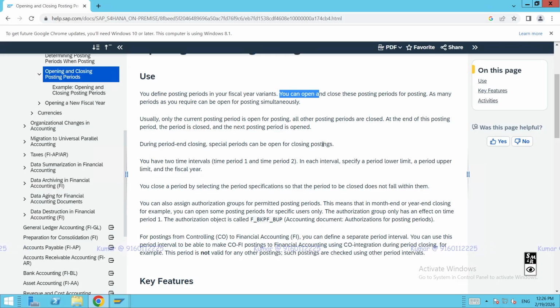Document level, only the transactions, not the configurations. Configuration we can do anything. Configuration we can delete the transport request, we can modify it, we can do anything. Configuration level we can do, not the document level, like the transaction level.